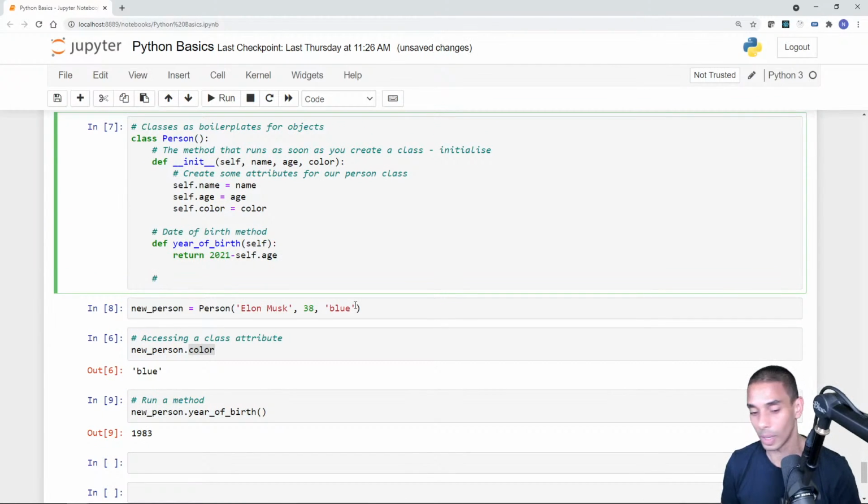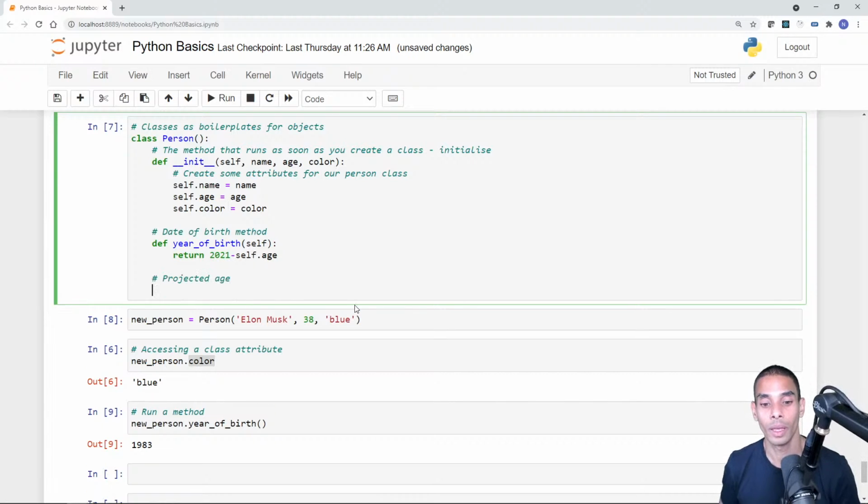So what are we going to do for this one? Say, for example, rather than just calculating year of birth, we wanted to project how old they're going to be. Let's actually create a method for this. So we're going to add in a comment, projected age. And we're, again, going to define a method, so def, and then I'm going to type in projected_age. So this is going to be the name of our method.